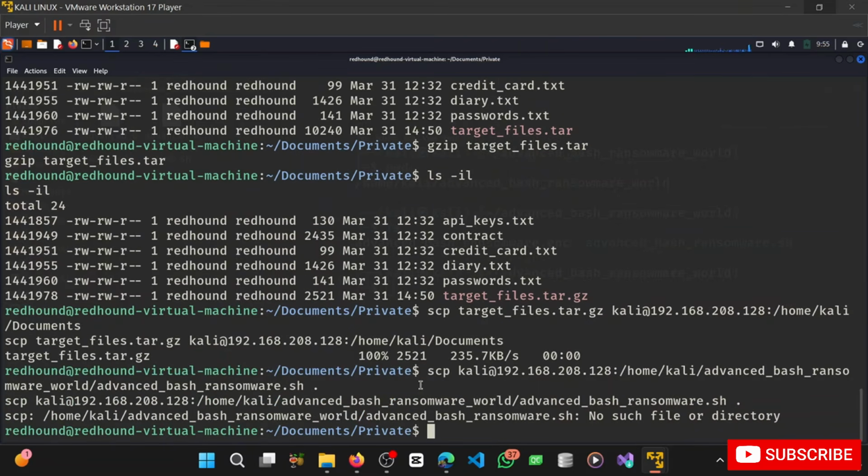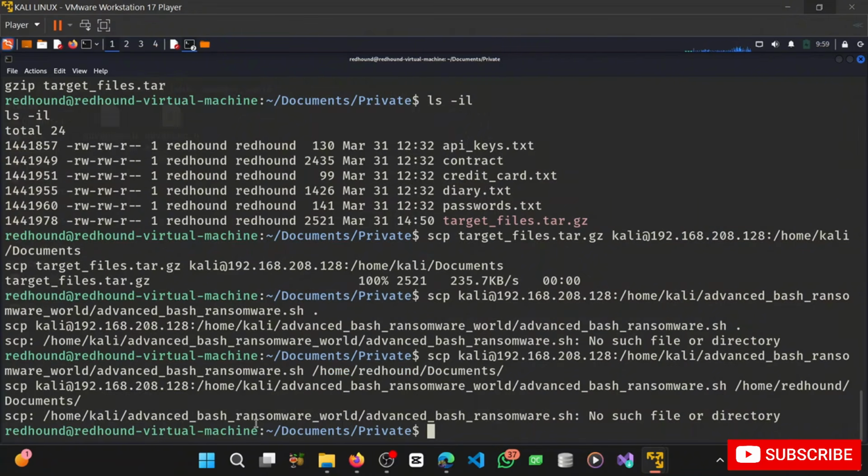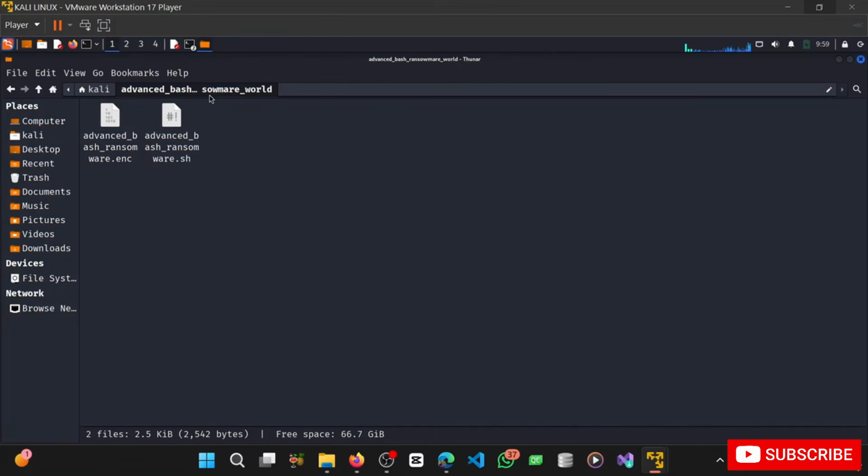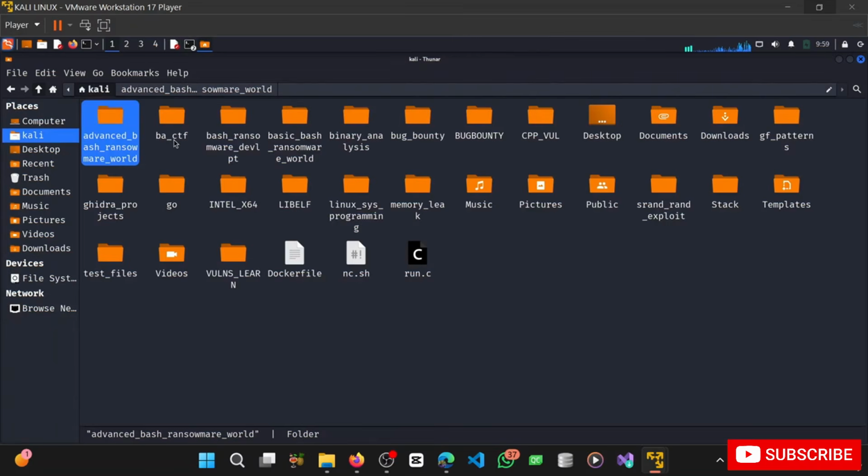I'm going to hit enter. All right, we have here no such file or directory. Let's see, scp kali at 192.168, advanced bash ransomware world, advanced bash ransomware.sh. No such file or directory. Let me check it properly. Okay, this is advanced bash ransom. Okay, I didn't put an N, ransomware, right? So let me just leave it like that and continue.